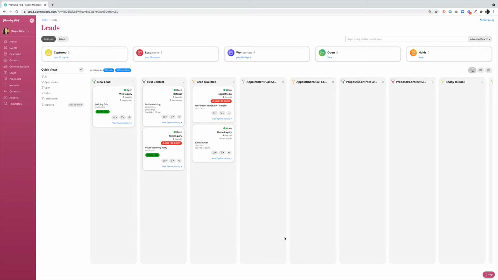There are 2 different ways that leads make it into your PlanningPod account. The first option is to come through a lead capture form, which you see right here. For more information on the lead capture form, make sure to check out our Setting Up Lead Capture and Sales Pipelines video and article available in our Help Center. First, let's go ahead and take a look at a lead that's come in through a lead capture form.